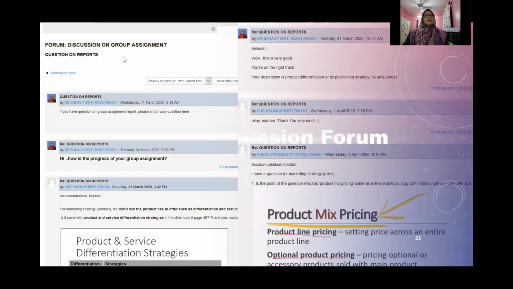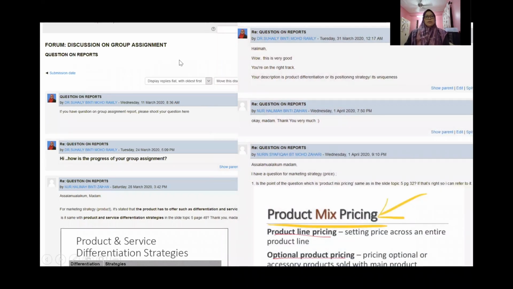These are the forum discussions on group assignment. I specifically put one forum so that if the students have a discussion on the group assignment and want to ask questions, they can ask here so that my reply will also be seen by others. For example here: if you have a question on the group assignment report, please put your question here.